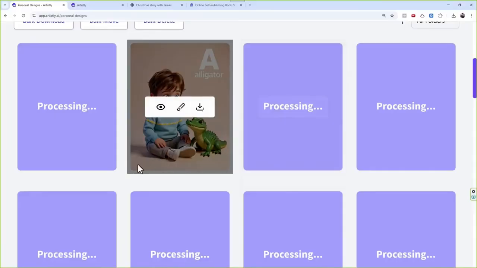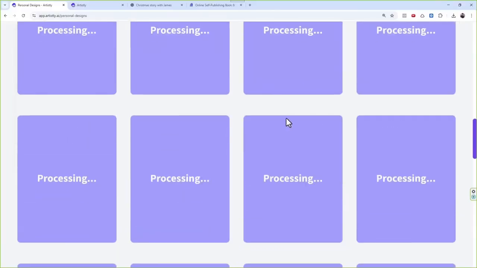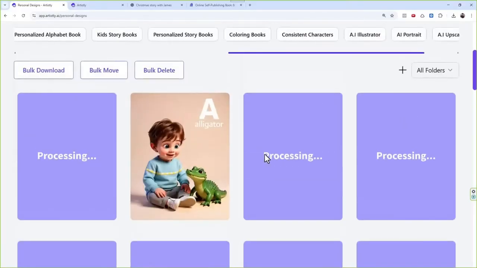That's second thing. Third thing, see, it's coming out pretty cool. A for alligator, B for bear, C for cub. So I'll just wait for a few more minutes.